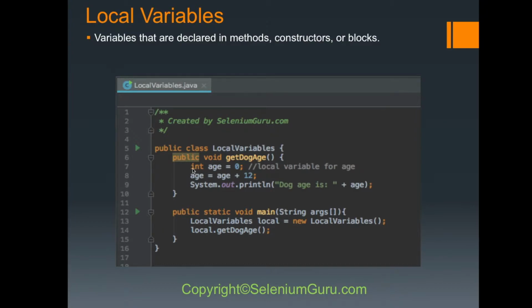And now you can see here, I've got age equals 0, integer data type. So that is the local variable because this variable is inside the method. And now what I did was I added 12, age plus 12, and now the dog age is going to be 12. So now if I have this main method, I can call local variables local equal new local variables, and if I do get dog age, I'm going to get the age of the dog. But I cannot access this age variable from this main method here because this age is the local variable.